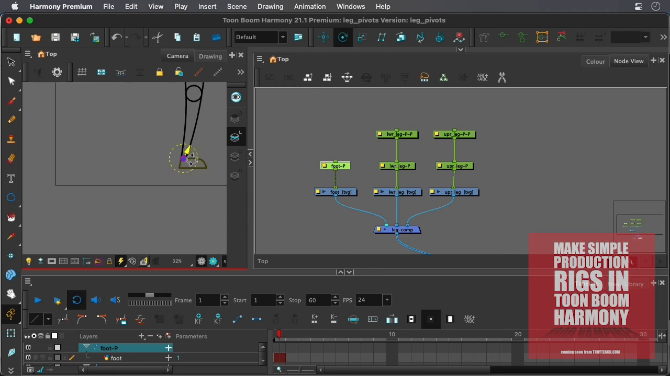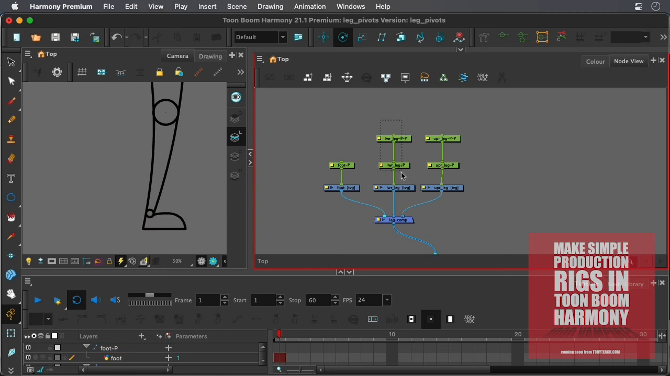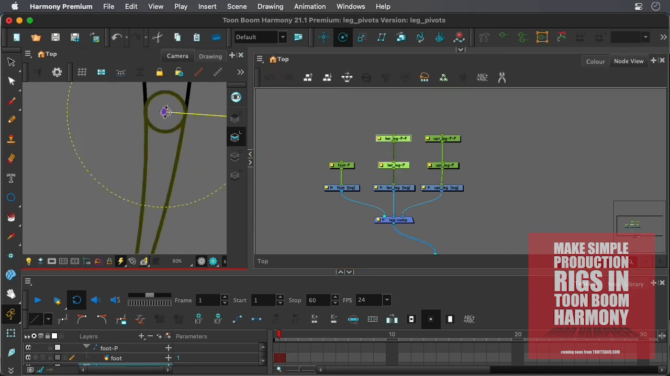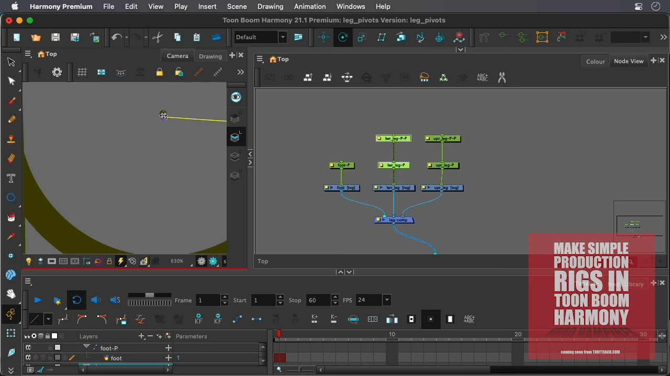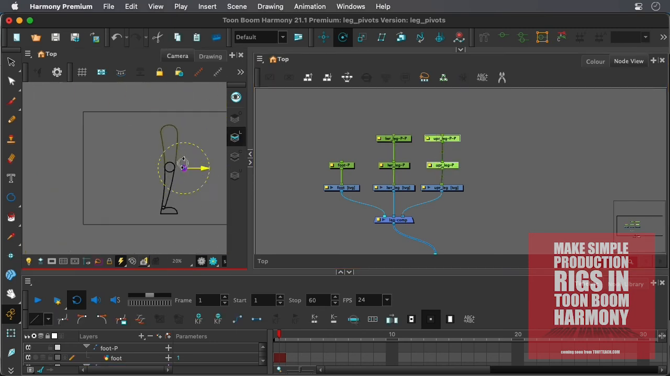All right, so zoom out. And now what I'll do is I'll select the lower leg peg master as well as the lower leg peg. Both of these at the same time. Then I can move my pivot. All right. And I'll do the same thing for the upper leg peg and the upper leg master.